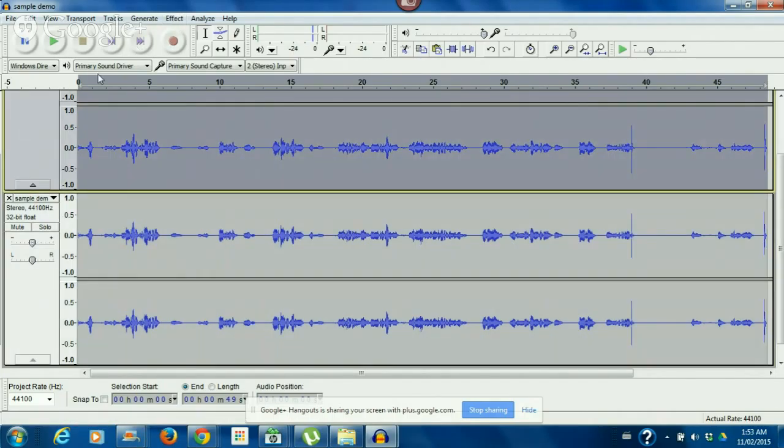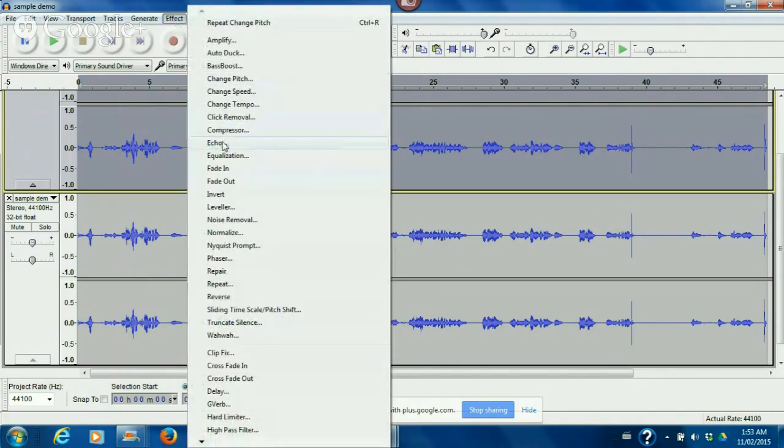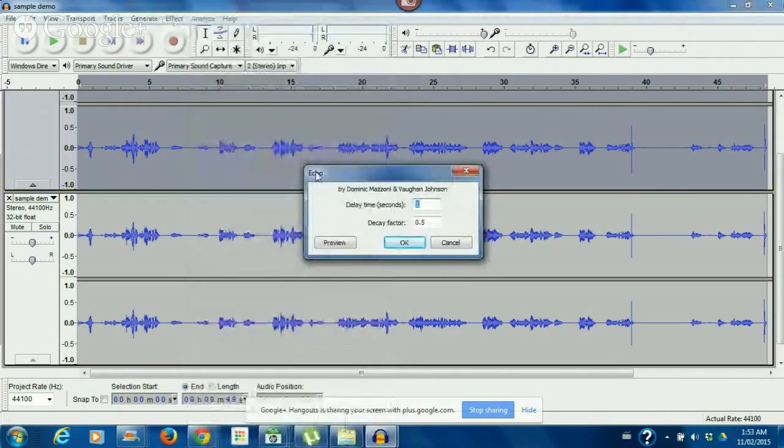So you come here, you select the entire thing by clicking in this spot here, okay? And you go to Effect, and we're going to Echo. Now, I'm going to explain to you what Echo does here. You got two edit options. You can edit the delay, which is how long before it starts to repeat after the sound.